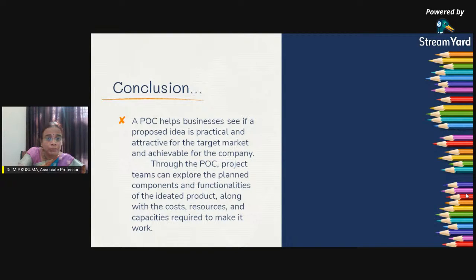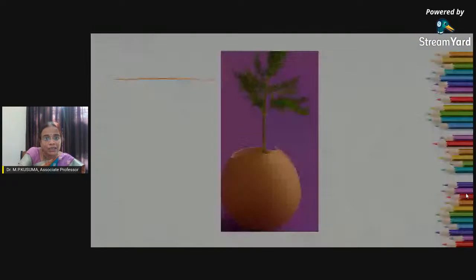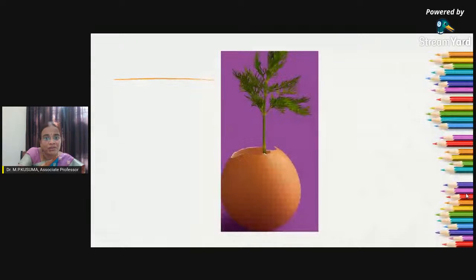Now, POC helps businesses see if the proposed idea is practical, attractive for the market, and achievable for the company. POC project teams can explore the planned components and functionalities of the ideated product, along with the cost, resources, and capacities required to make it work. Now your thought has gone to an idea. Your idea has gone to a prototype. Your idea has gone to a proof of concept, and the proof of concept has been converted to a big prototype.